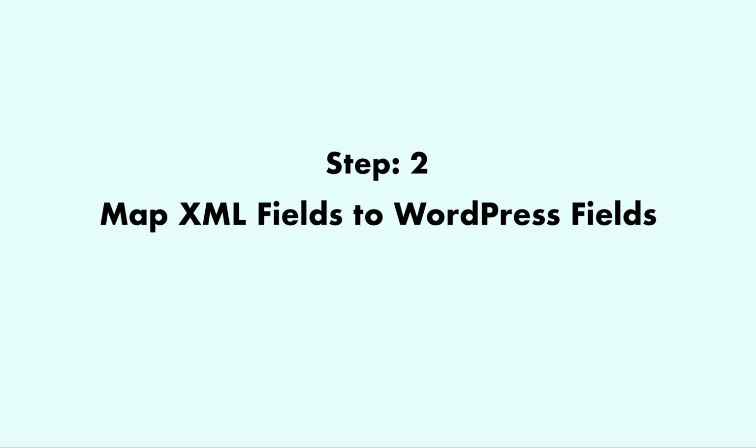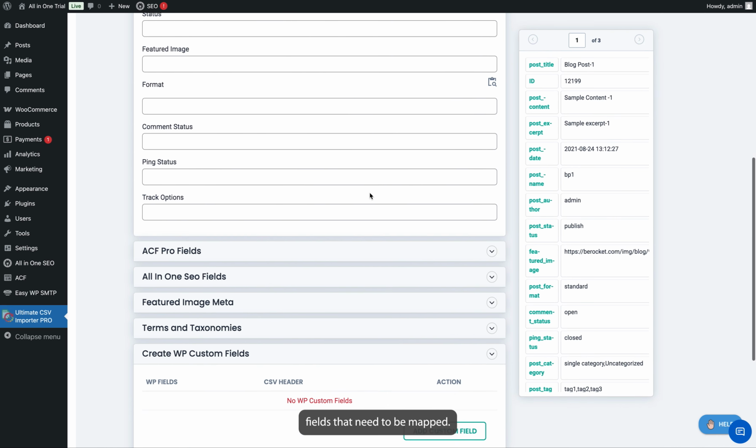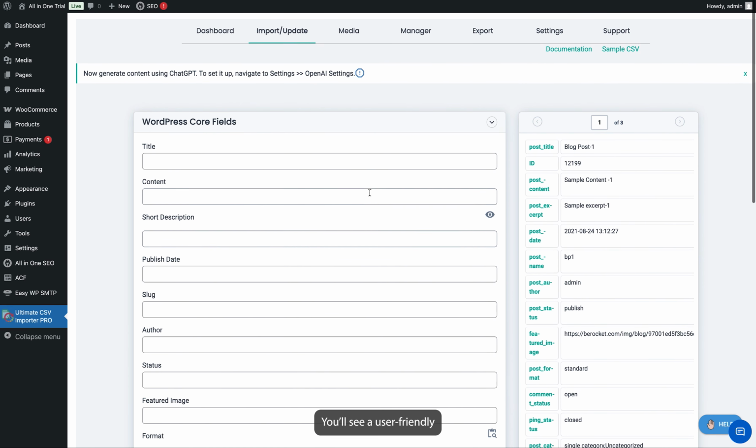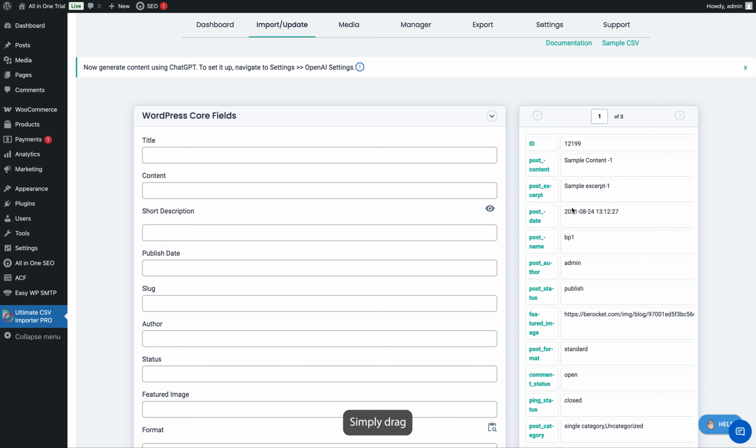Step 2. Map XML fields to WordPress fields. This next step is crucial: field mapping. Based on your selected post type, the plugin will show the available WordPress fields that need to be mapped. You'll see a user-friendly drag-and-drop interface. On the right sidebar, you'll find the fields from your XML file. Simply drag the relevant fields and drop them into the appropriate WordPress field areas.